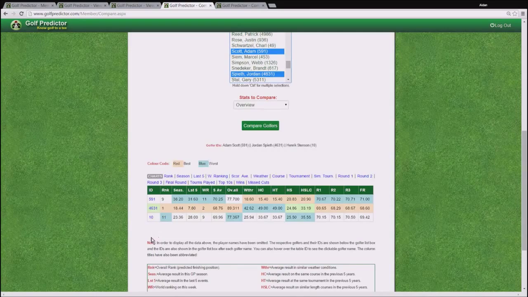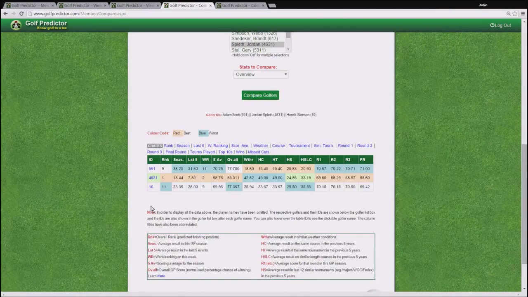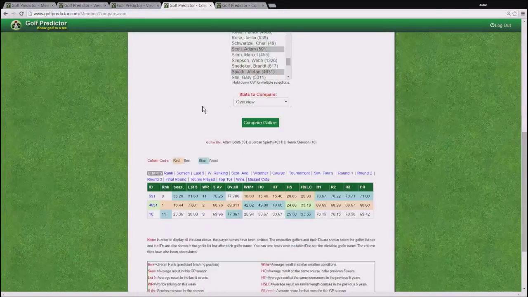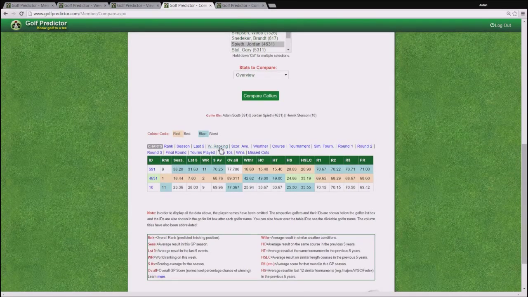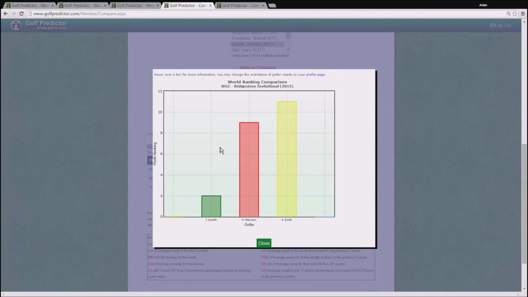So there is a lot of information that you can see at a glance. Now also, when you select more than one golfer from the competing golfers list box, you also get a list of chart links, so we can compare the golfers visually. So for example, if you want to press on world ranking and you see the chart pops up in the dialog box, and you can see, as discussed previously, Adam Scott's got the worst world ranking out of the trio of golfers that we are comparing.